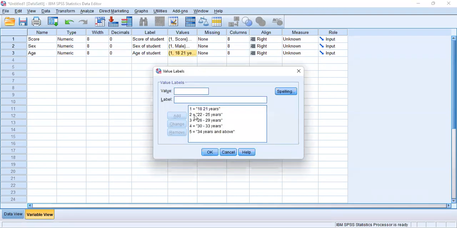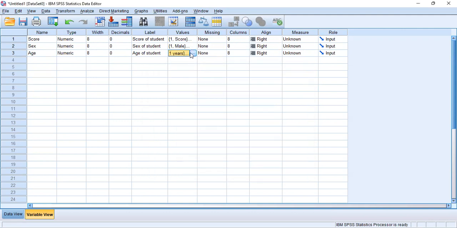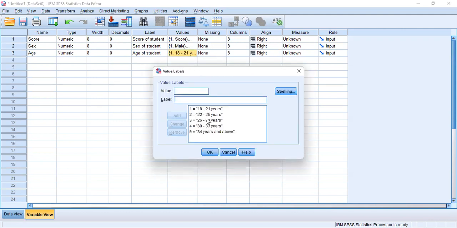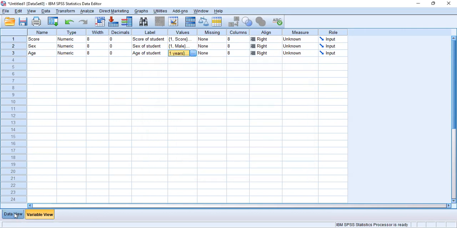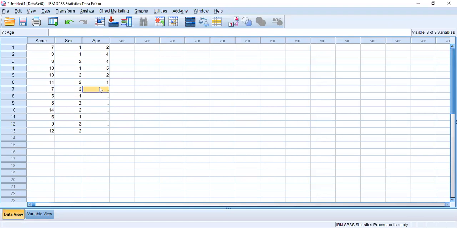So you see that where we said 1 is 18 to 21 years. Anyone who is between 18 to 21 years will fall under 1. Okay, then anyone who is 22 to 25 years, we write 2. Anyone who is 26 to 29 years, we write 3. Anyone who is 30 to 33 years, we write 4. Anyone who is 34 years and above, we write what? 5. That's where it's coming from, in case we get confused.